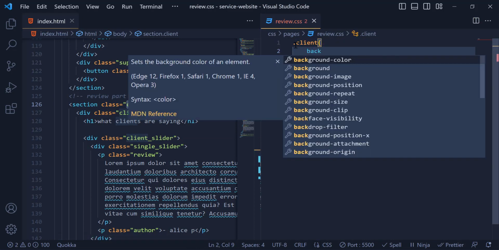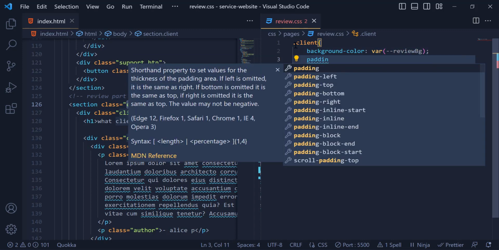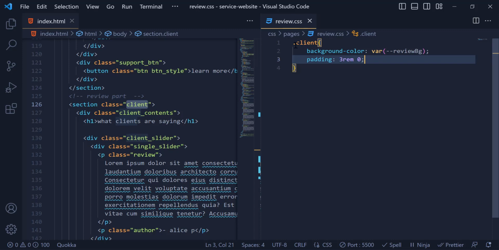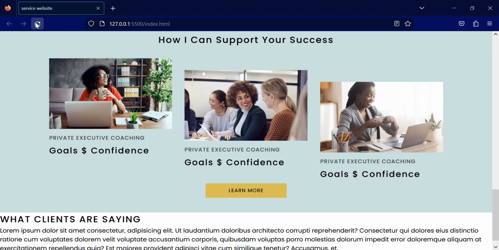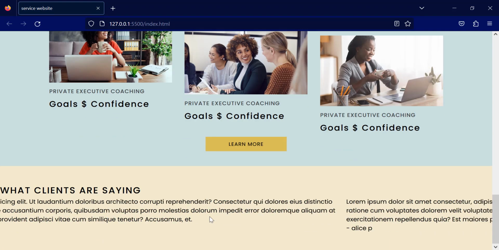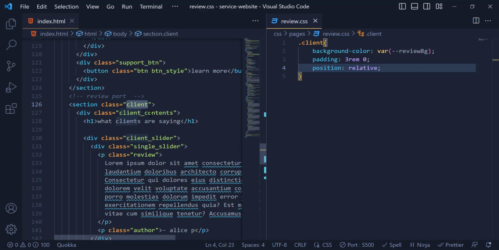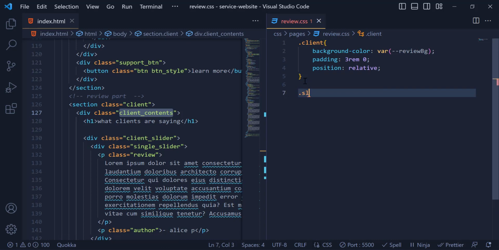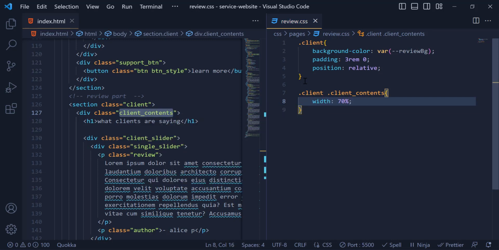I'm gonna give it a background color of var review bg, a padding of 3rem 0, and a position of relative. Now let's check. You can see that we have a different background color here. Now we need to target this contents. For this we need to give it a width of 70% and a margin of 0 auto.